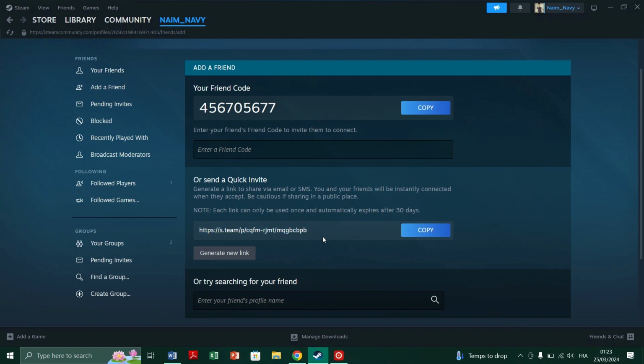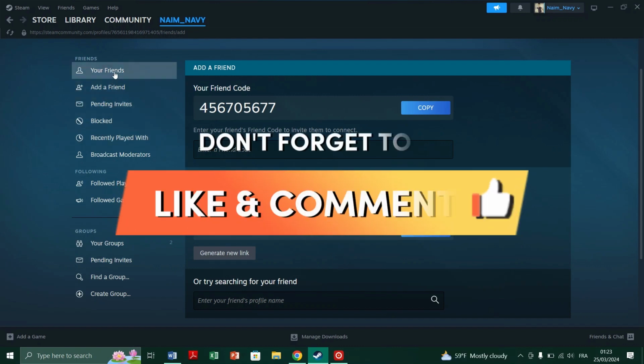And that's it, guys. By using these methods, you can add friends on Steam without spending any money. Enjoy gaming and connecting with your friends.